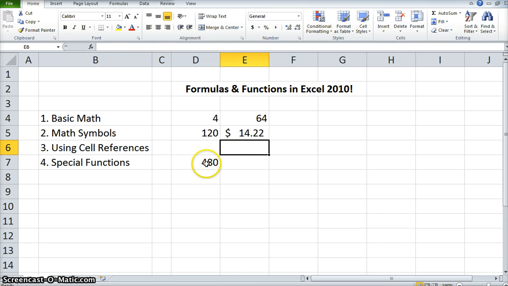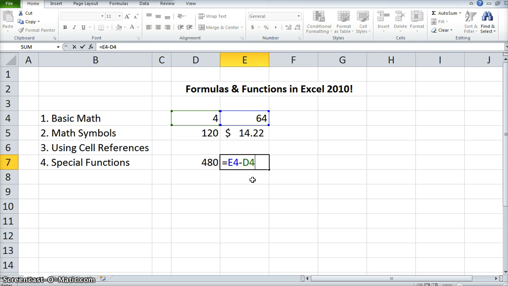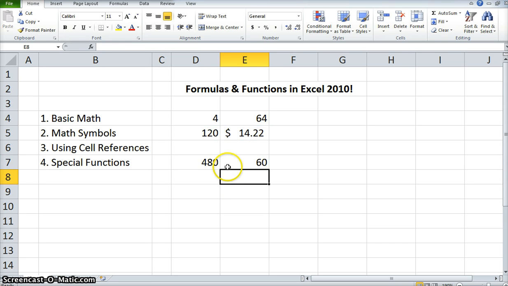You can use cell references by themselves. You can just use cell references. So for example, I could put equals, and I can either click or type them in. So I'm going to try typing this one in. I'm going to go with E4 minus D4. Okay? You can click on them, you can type them in, hit Enter when you're done.